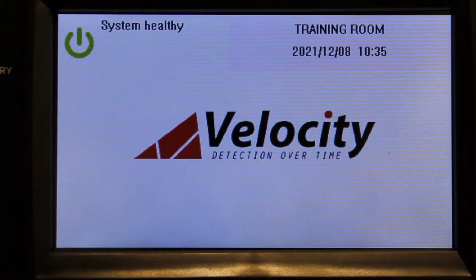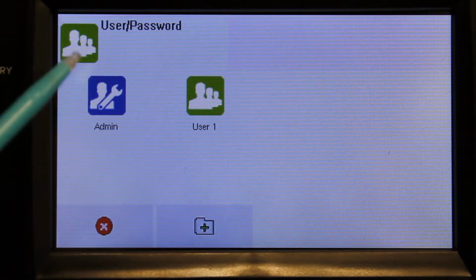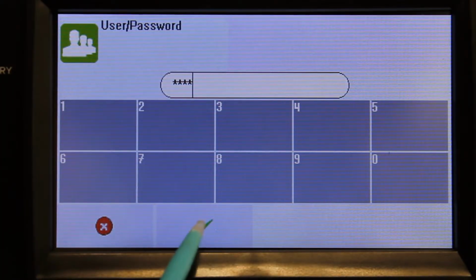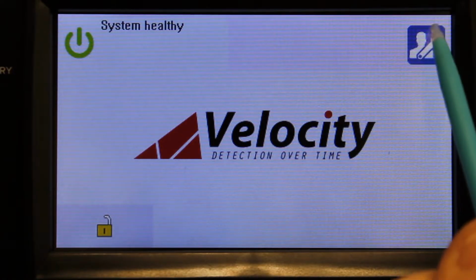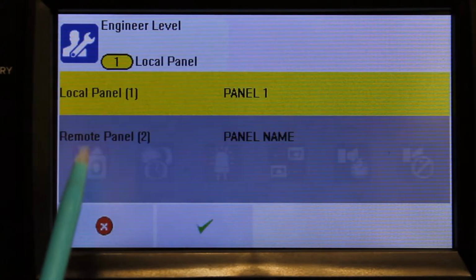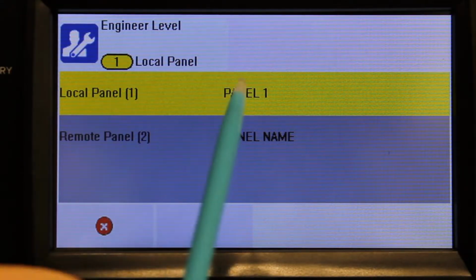Okay, so now we've installed our NAC module, we need to set the options for this module. So we enter the admin menu, select the admin icon, and because it's part of the I/O on the system, we select local I/O, and for the local panel, panel 1.